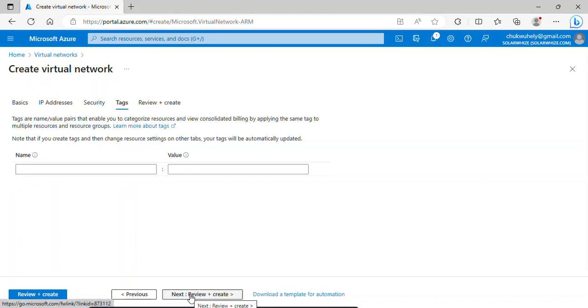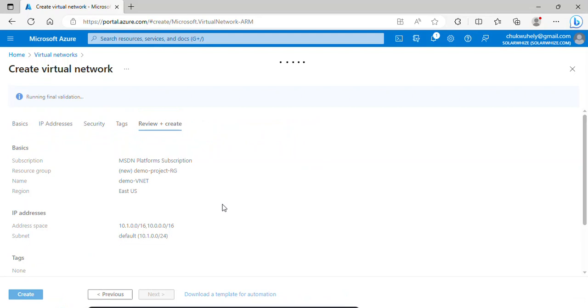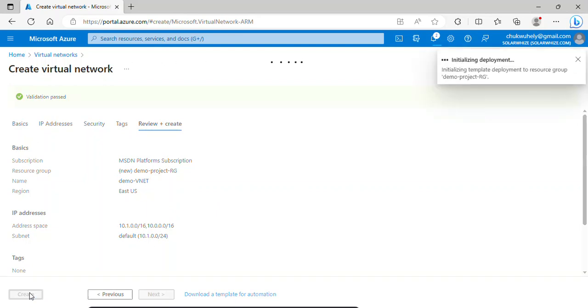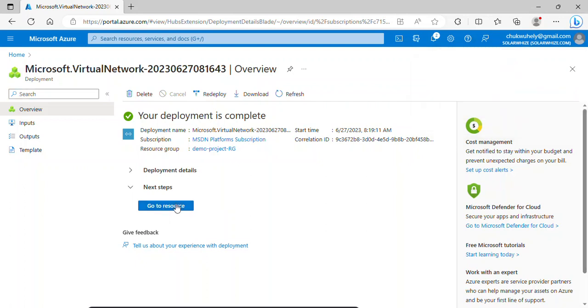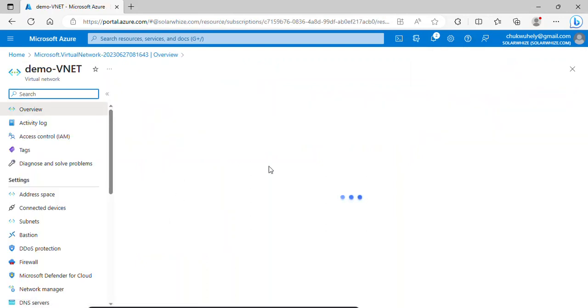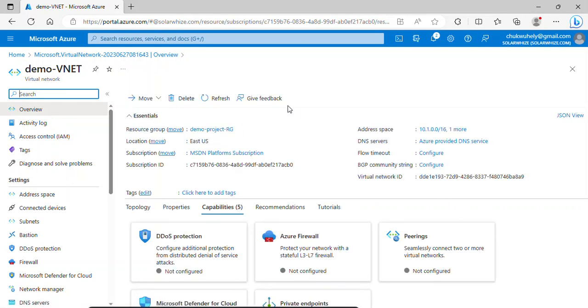I don't want to tag this. Let's go ahead and review this. So I'll click on review. Validation has passed, so let's go ahead and create this virtual network. Awesome, so this has deployed. Let me click on go to resource. And as you can see, this is our virtual network.